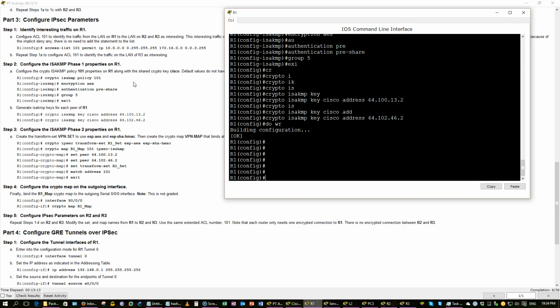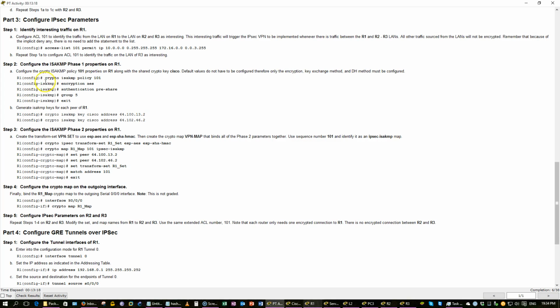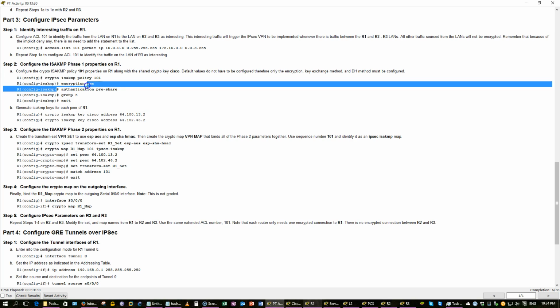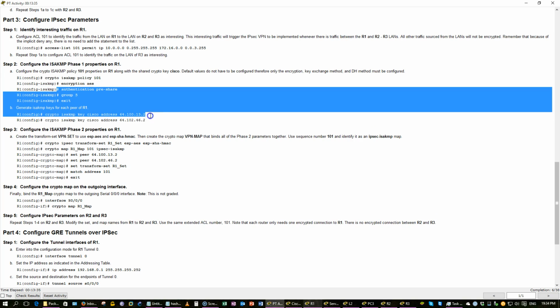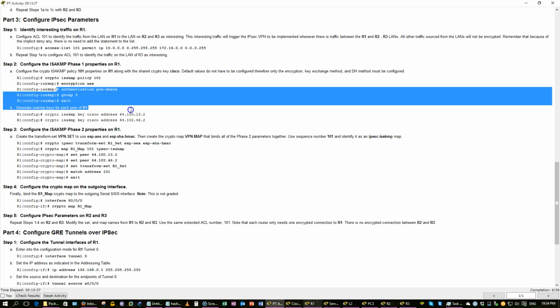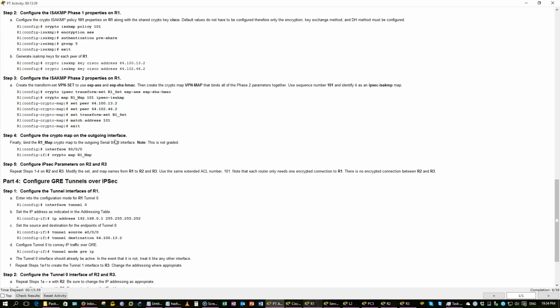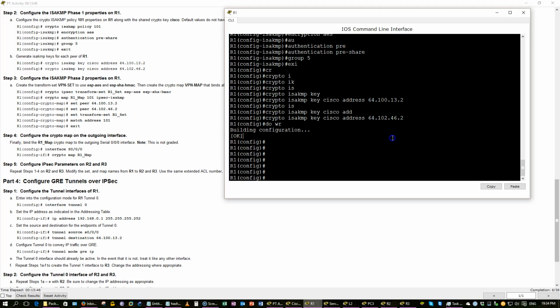Phase 1 is creating the encryption and binding it to the access list. Also creating the authentication to be pre-shared using AES encryption, and then creating a key for each one of my peers. Step 2, or phase 2, is setting the transform set. Let's do that.